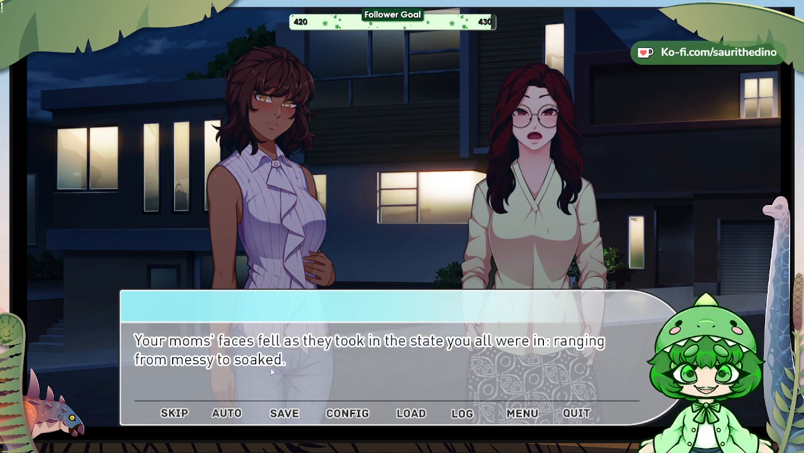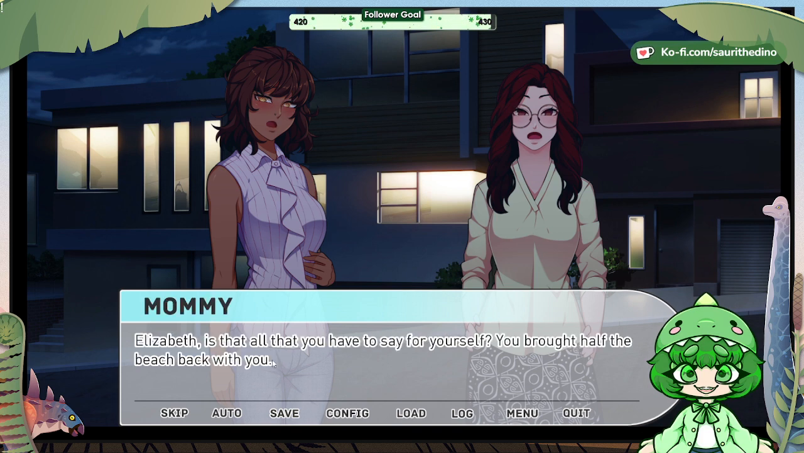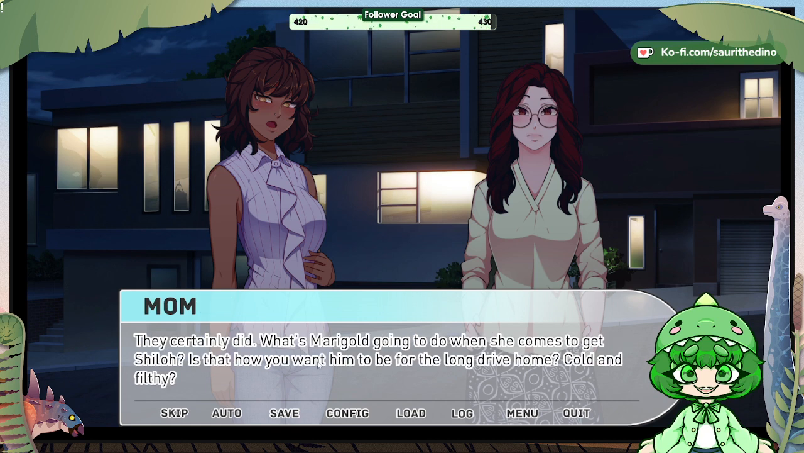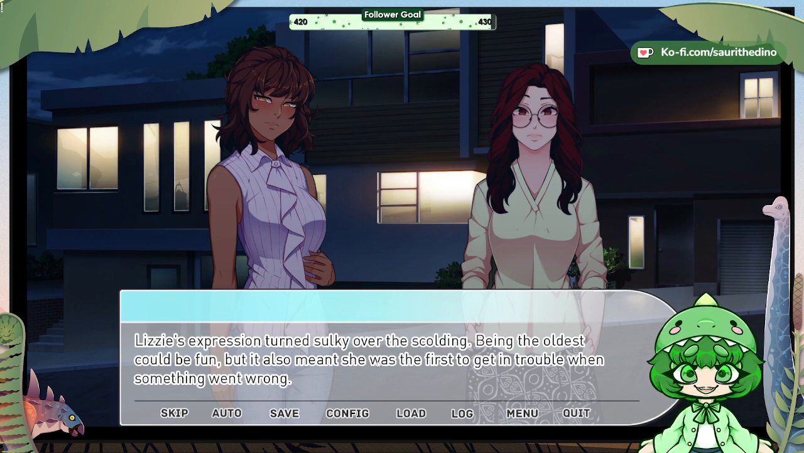"We're back!" Your moms' faces fell as they took in the state you were all in, ranging from messy to soaked. "Elizabeth, is that all you have to say for yourself? You brought half of the beach back with you." They certainly did. "What's Marigold going to do when she comes to get Shiloh? Is that how you want him to be for the long drive home, cold and filthy?" Lizzie's expression turned sulky over the scolding.